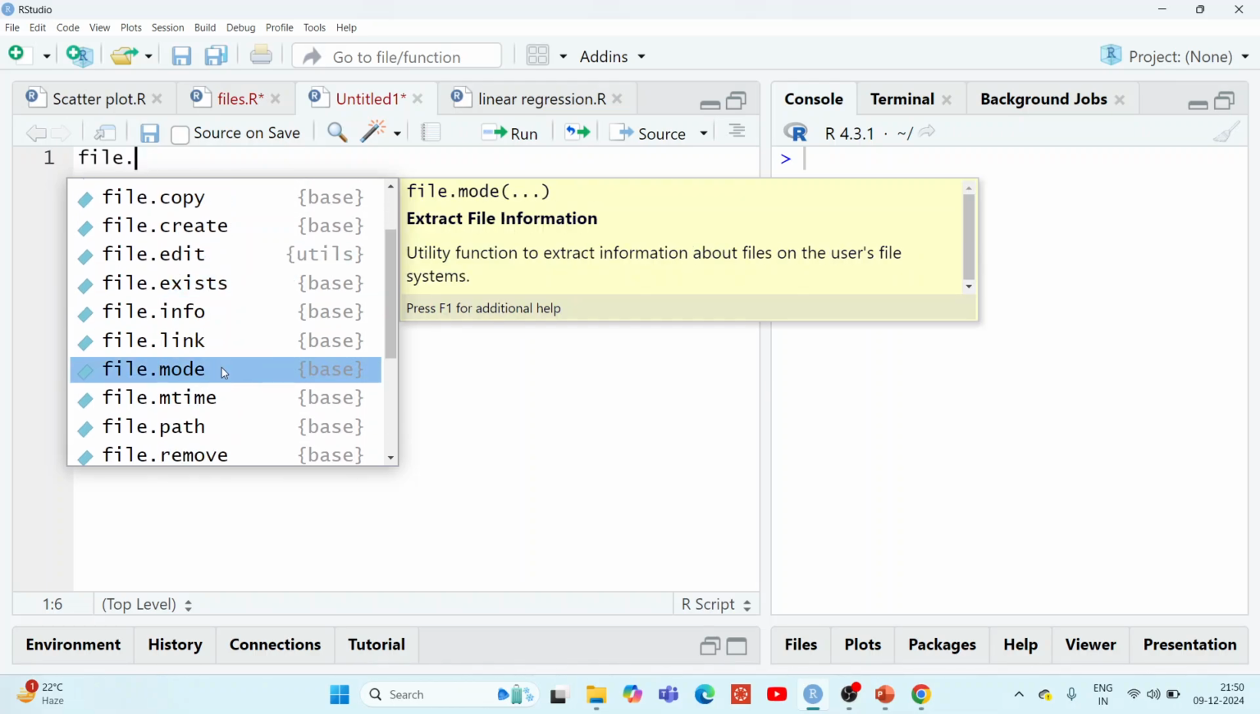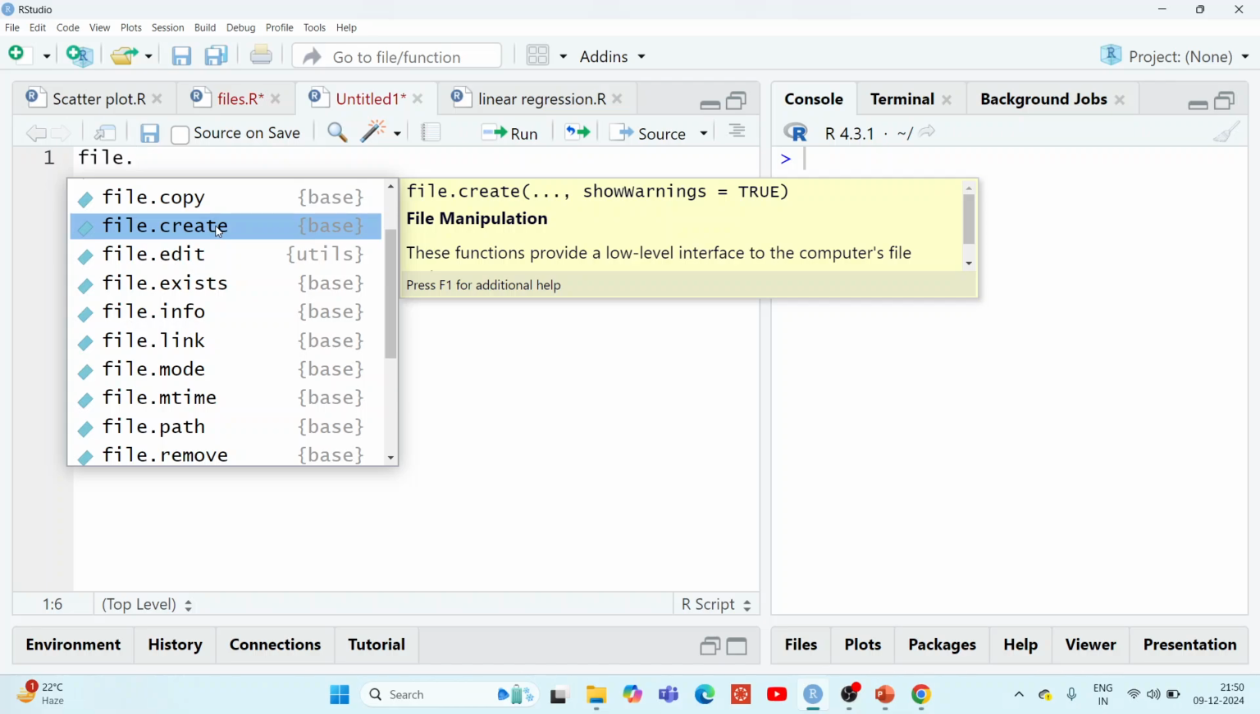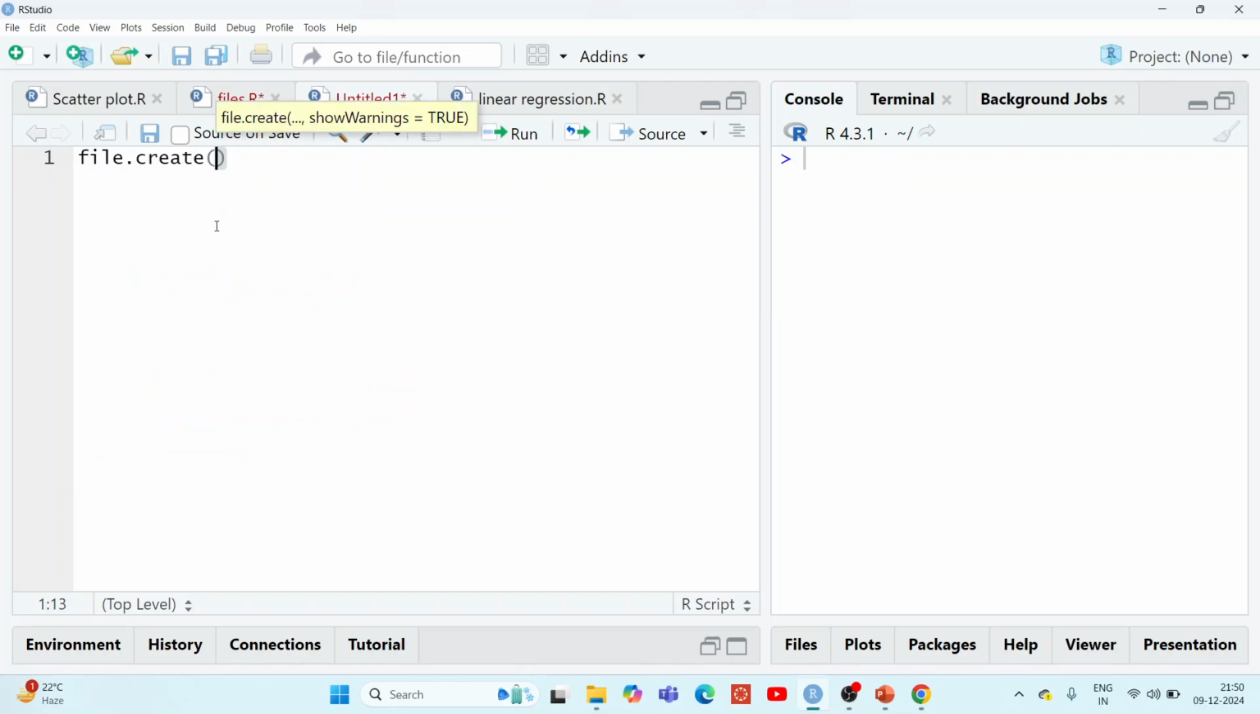So these are the different operations that you can perform on files. Here I am creating a file, so I use the function file.create, then give the file name. For example, I want to create file1.txt. So I am creating the file file1.txt. Let's execute. It is giving true.